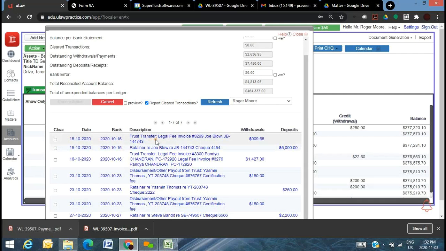So on the 15th of October, there was a trust transfer of $909. On the same day, there was a deposit. And if you notice the labels in the uLaw product, it's not debits and credits. It's just a little bit more straightforward in terms of whether the money was deposited into the account or taken out of the account in terms of withdrawals.